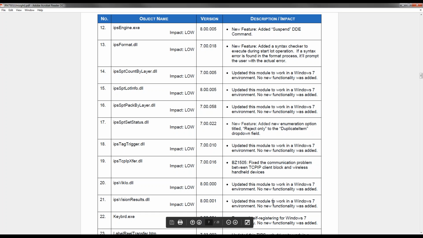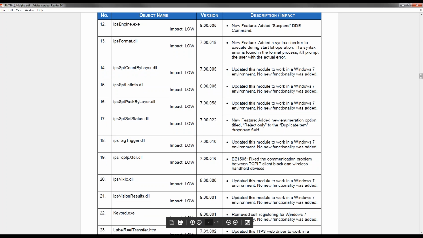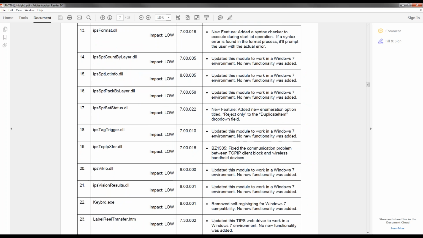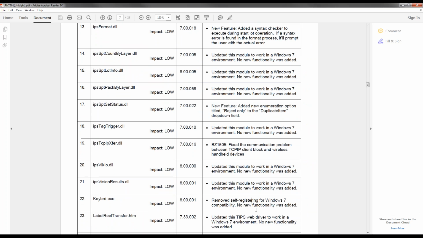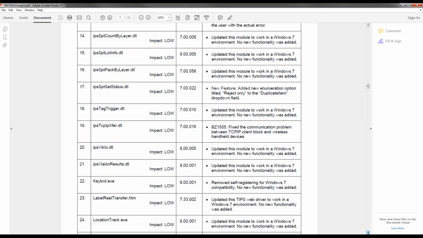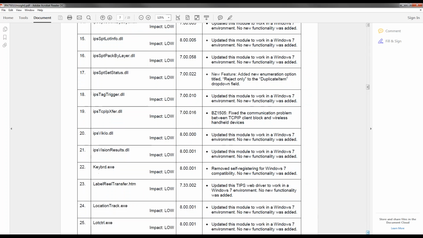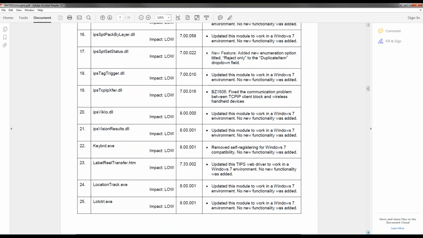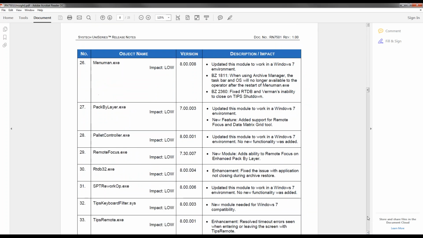IPS VIC IO vision result, as well as keyboard label reel transfer. Let's see, location track, lock control. These are all updated for Windows 7, no new functions. And let's get to the last page here. MenuMan updated to work with Windows 7.